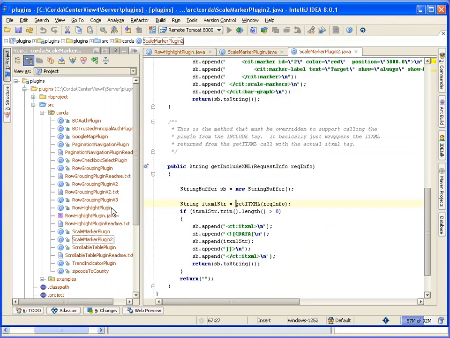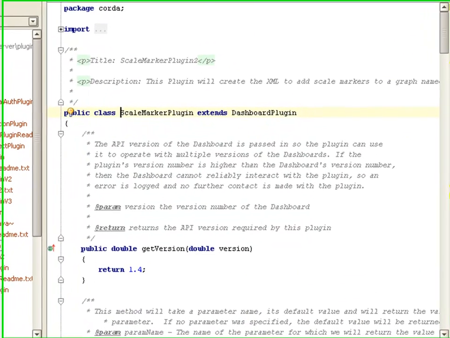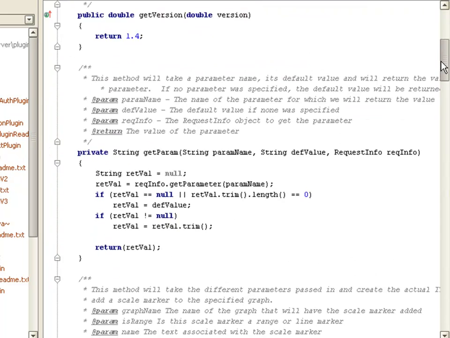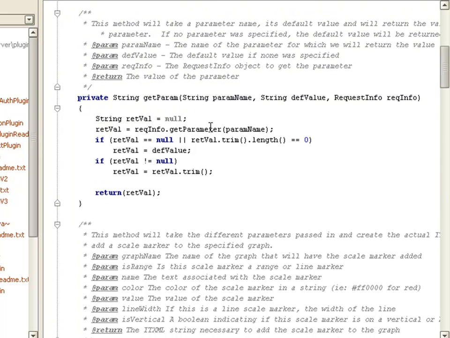So I'm going back to IntelliJ, and this time we're going to pull up a different plugin, Scale Marker plugin, and this one is much more complete than the previous version that we had. Again, we're pulling from the Corda package. The name now is Scale Marker plugin. We're using the same version as previously. I have an extra method that I've created here that will get a parameter for you.